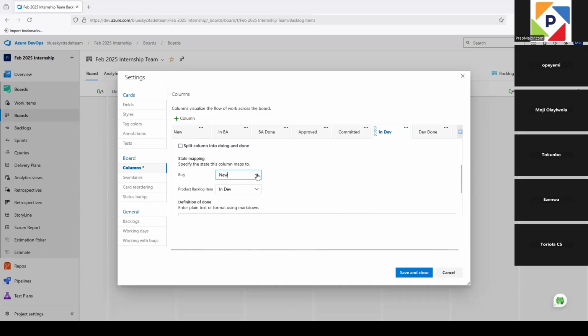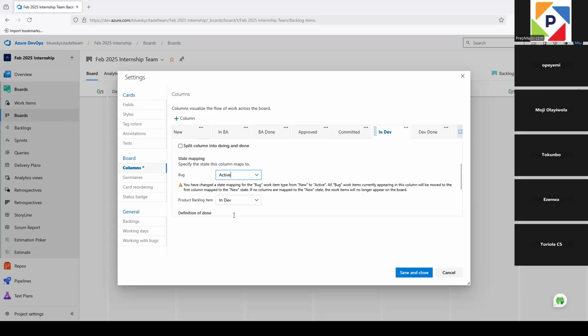And then you can see here that we didn't change the, okay, so the product backlog item when it's in-dev is in-dev, but the bug, what we said the bug should be, is active. Okay, so once the developer is working on it, the state it will be showing is active. And what that means is this bug is active. This bug, we're working on it during the sprint. Okay, so that's what it will show in there. We want it to show active, not in dev. It will show active there.